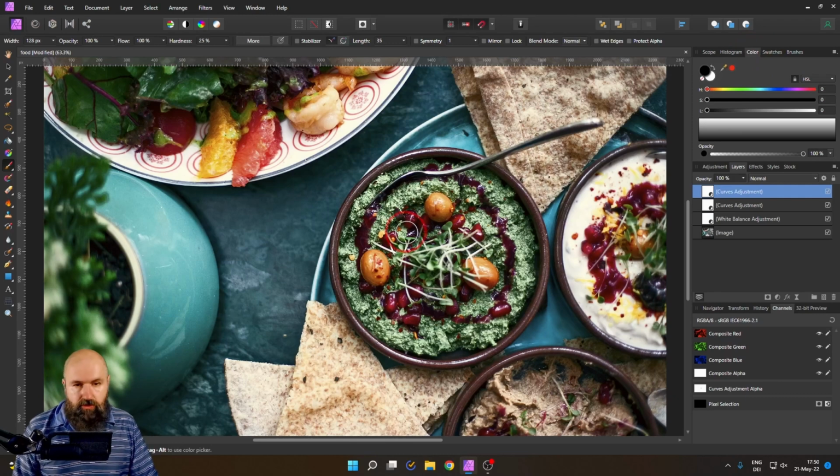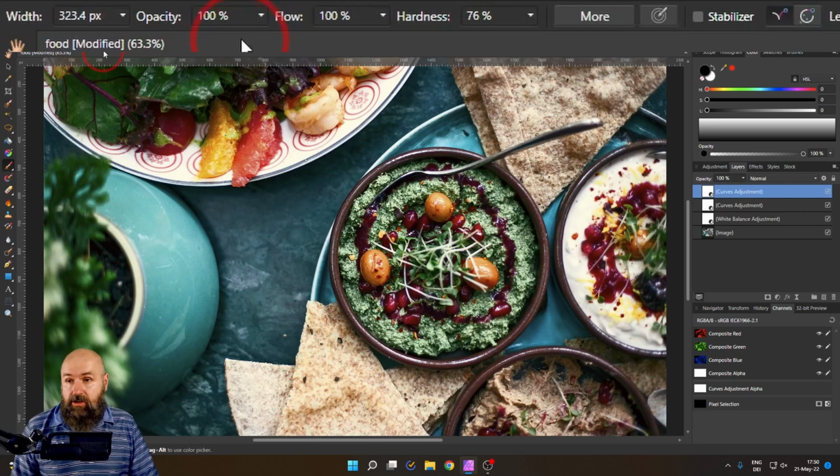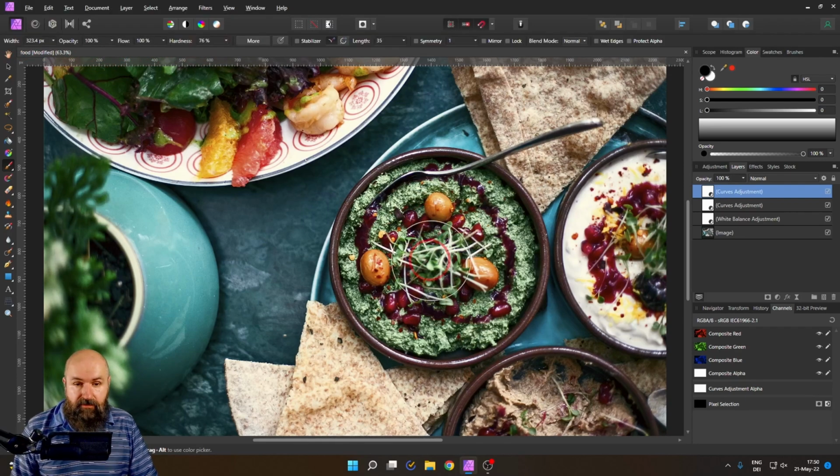So hold Ctrl and Alt on your keyboard, move your mouse to the right while you also hold the left mouse button, and then also downwards to give you more hardness, or you can adjust it up here where you have the size and the hardness. Now that we've done this, you can see when I move my mouse in here, it gets a little bit brighter.